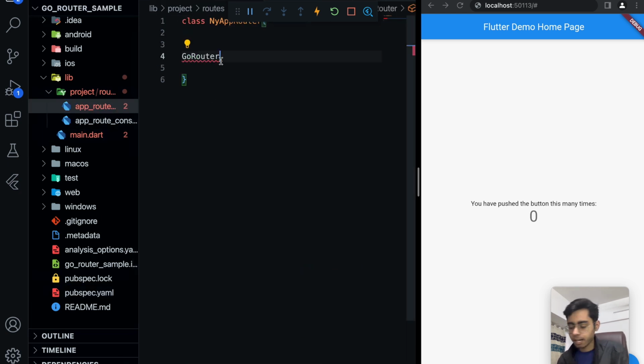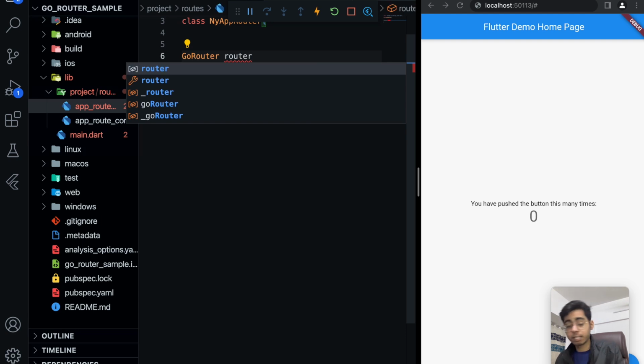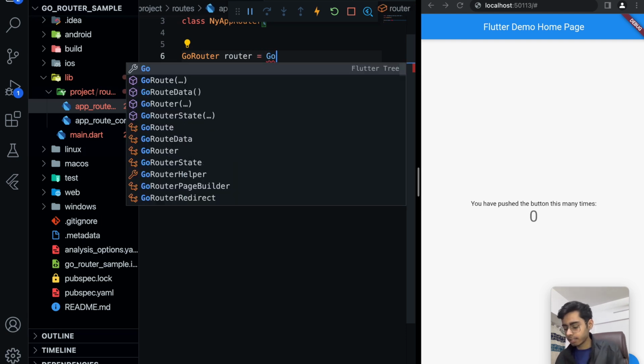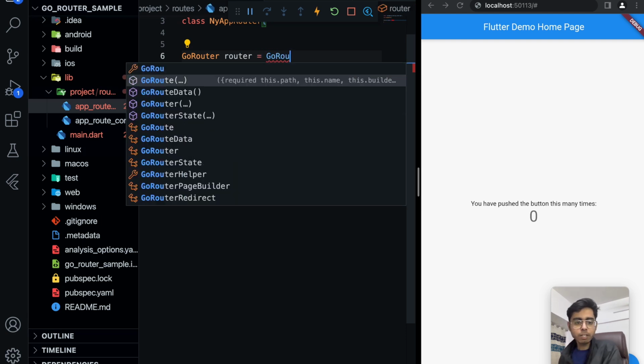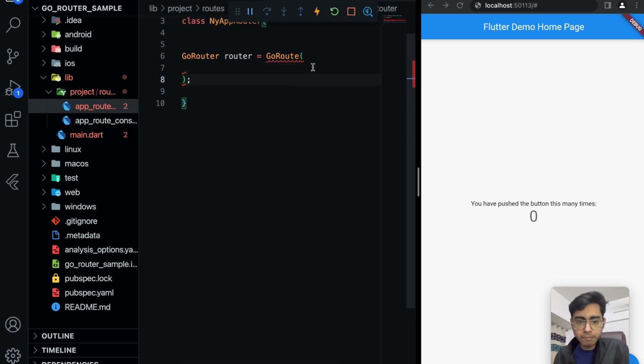So that is added, and now I can import GoRouter. I can give any variable name, router, and create an object of GoRouter. So we have created an object of this GoRouter, and we need to pass some parameters, right? First is my routes, which takes a list.